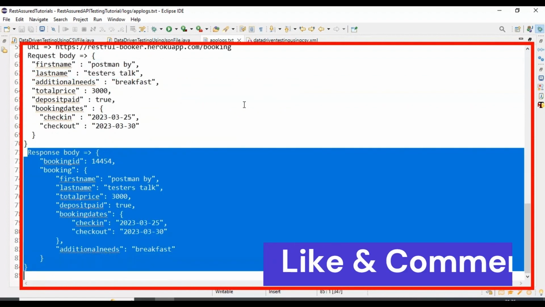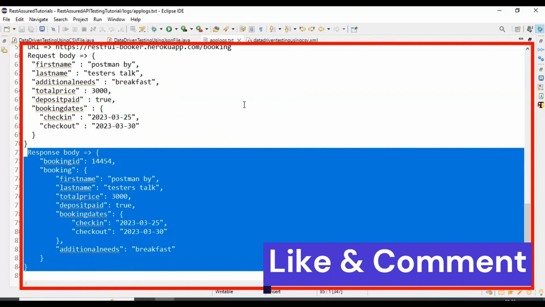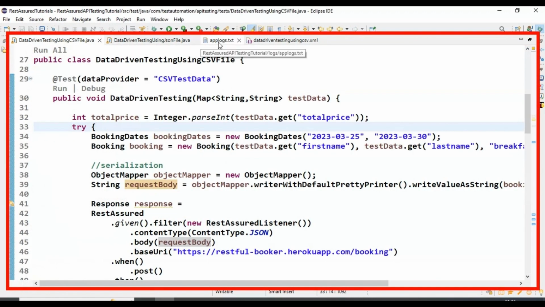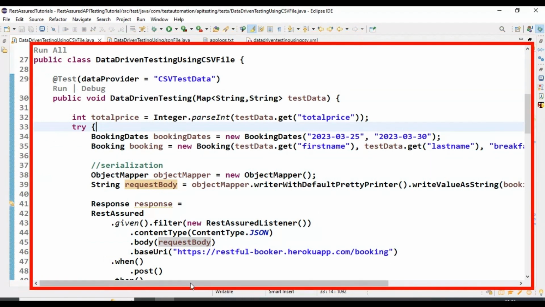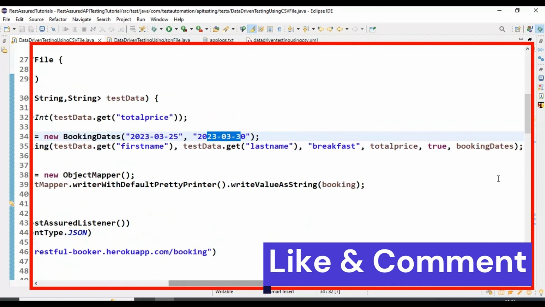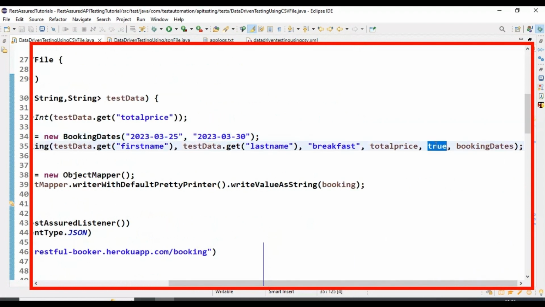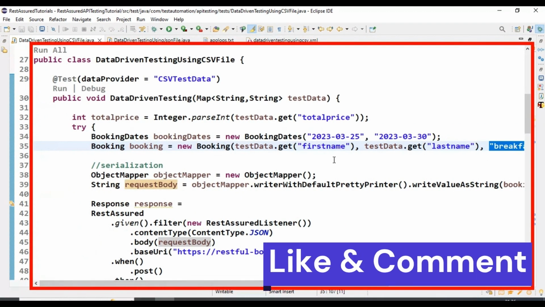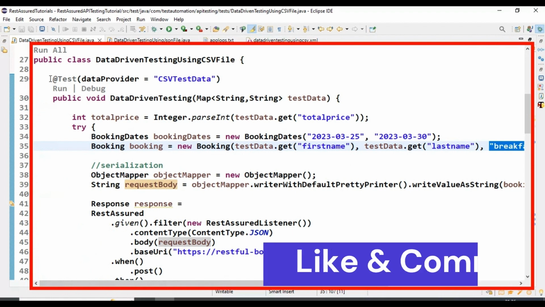So this is how you can implement the data driven testing using the CSV file. So from my side we have one assignment. What you can do is simply in the test data file you can include all the details, whatever we have, check-in date, checkout date, and also we have our deposit paid, and you can specify the additional needs also in the test data file, and you can pass them on to the @test method.